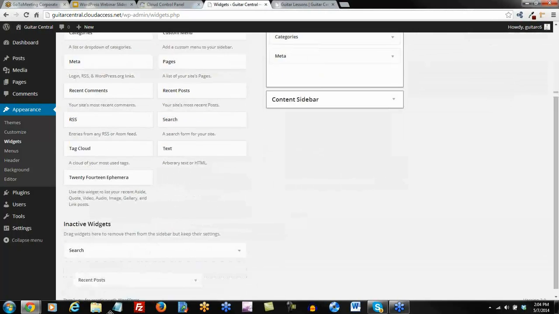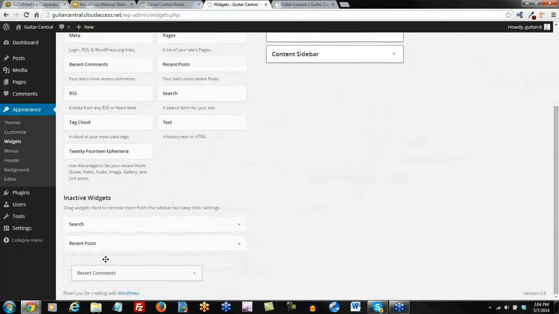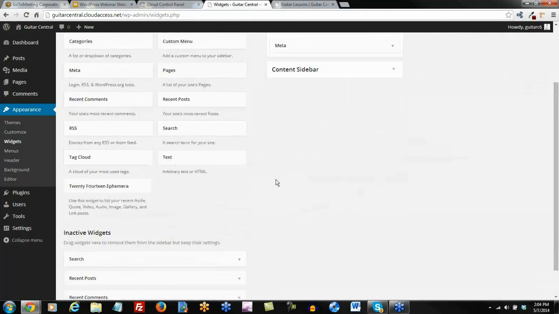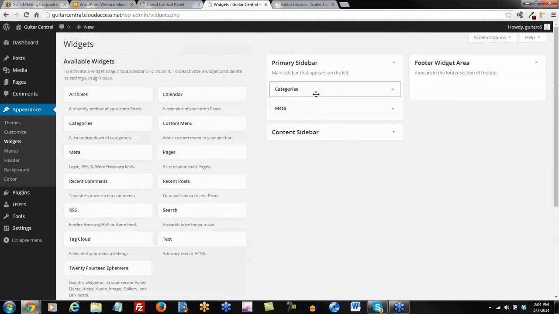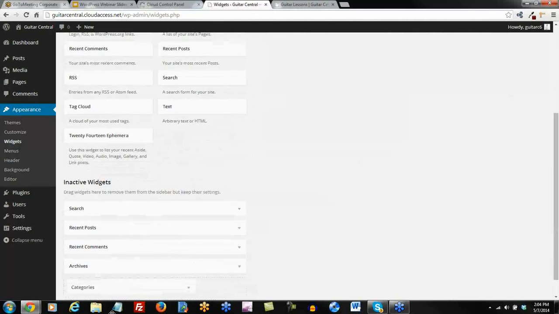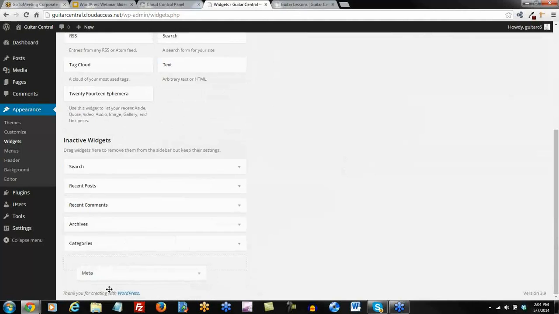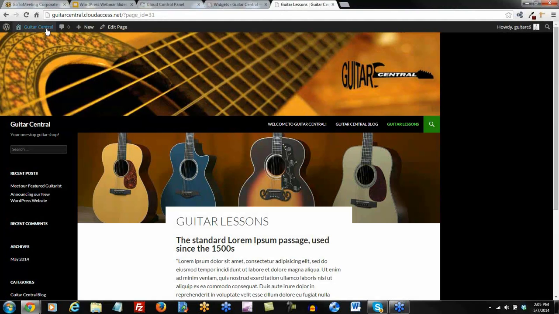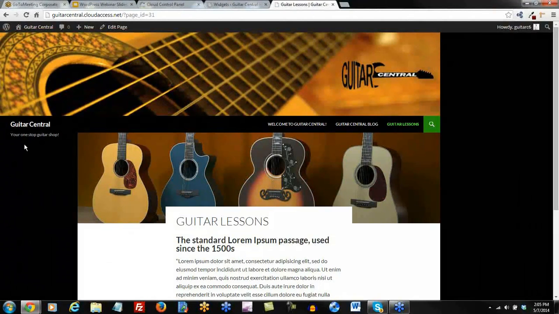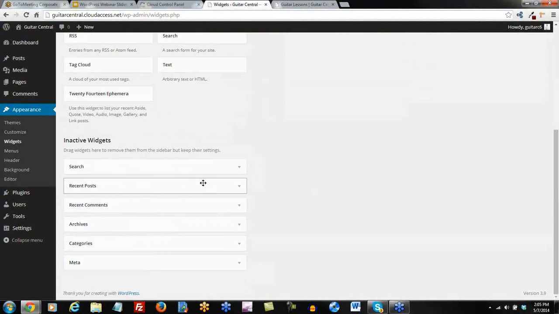Okay, so if you don't want any of these appearing, you'd remove all of them here. Let's just remove every single one of them and return to the front end, refresh the page, and all of your widgets disappear. Okay. If you want to add widgets, again, you can either add from the widgets you removed.